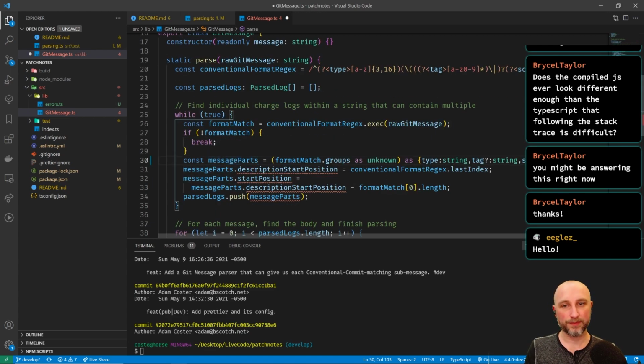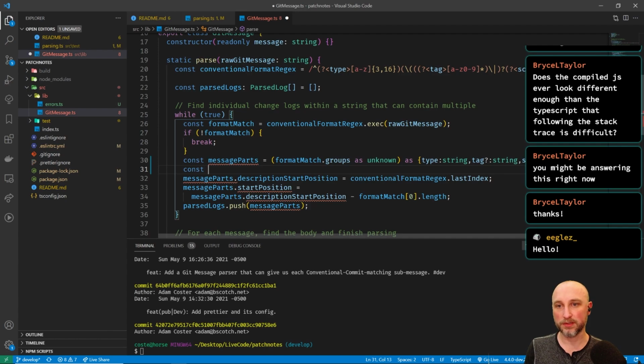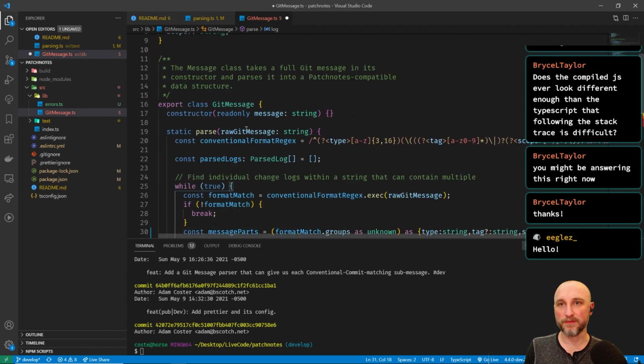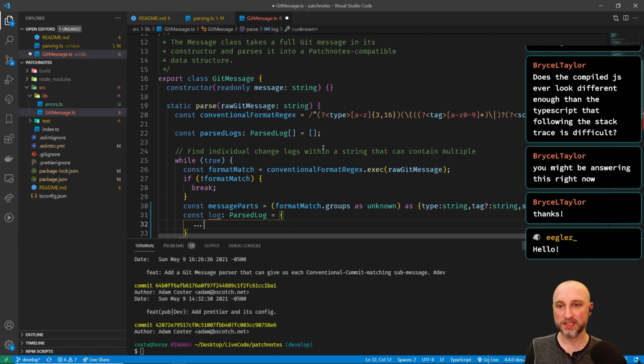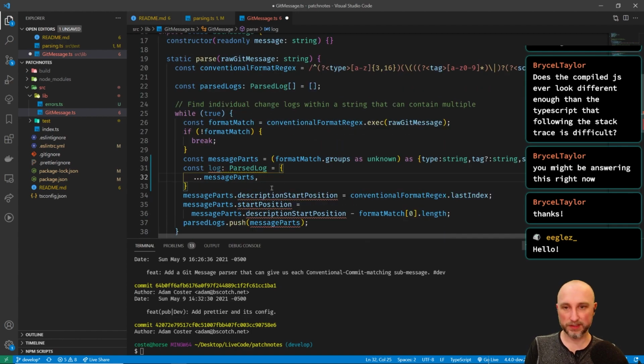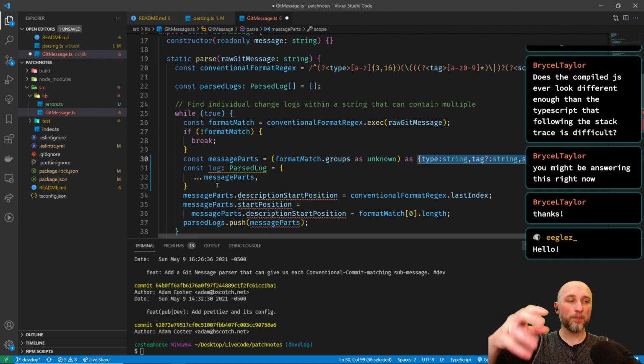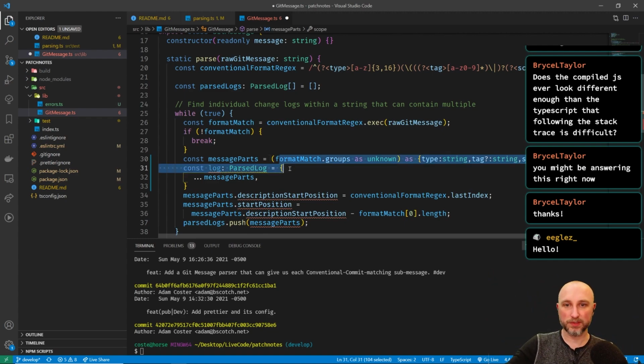And then we can make a new thing, which we'll call a log. This thing is going to be of type parse log, and it's going to be equal to, we're going to spread the message parts. The spread operator in JavaScript is one of the coolest things that exists. It takes all the key value pairs inside of this object and unpacks them into this one. It's a way of making a flat structure without having to grab each value independently. So if I just left it right here, then in effect log is now a clone of message parts.